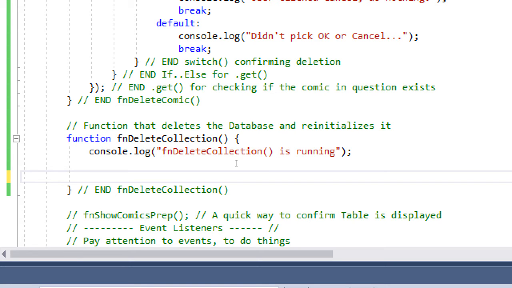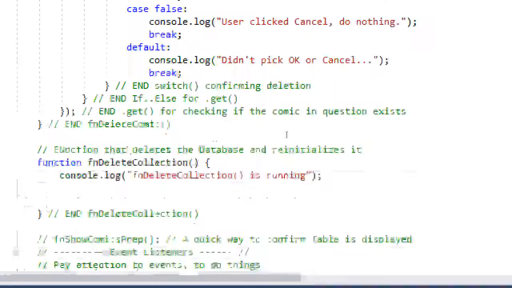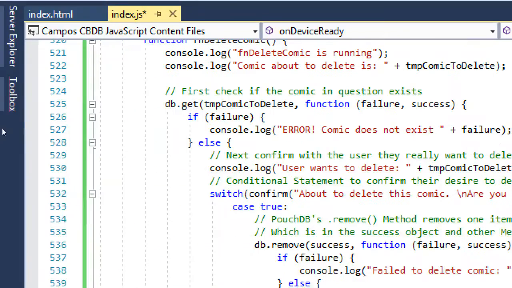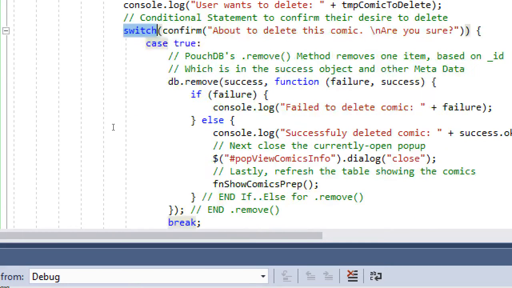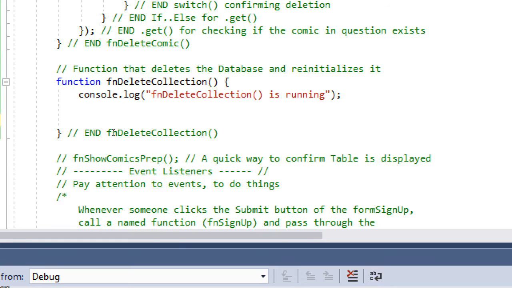Well, there's no confirmation or checking. We need to build it. We need to program it in. So we'll do the same thing that we did with deleting a comic. When we were deleting a comic, we asked, are you sure you want to delete? The same thing, we'll create a switch. But because this one's even more important, we'll ask twice. The first time, you're about to delete a comic, are you sure? Yes or no. If they then click yes, we will say, are you sure? This cannot be undone. And then if they click a second OK, then actually delete it. So two redundancies there.